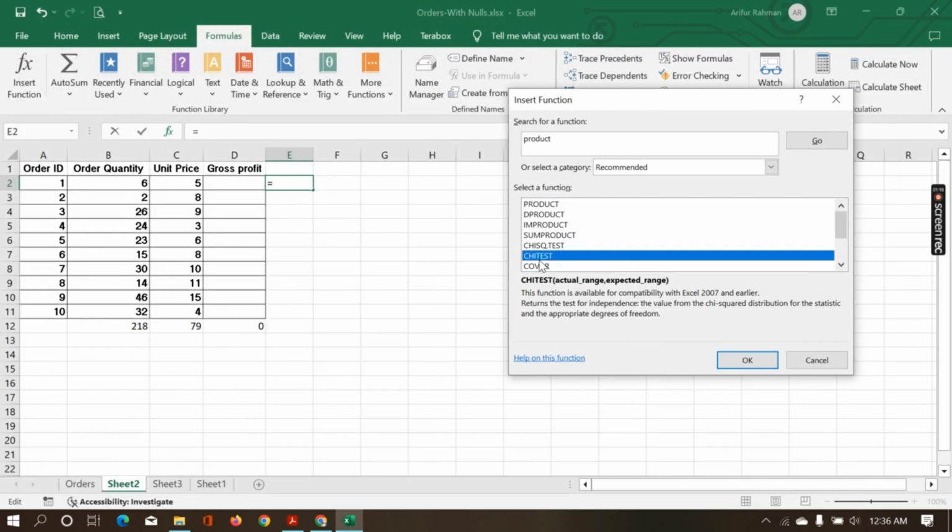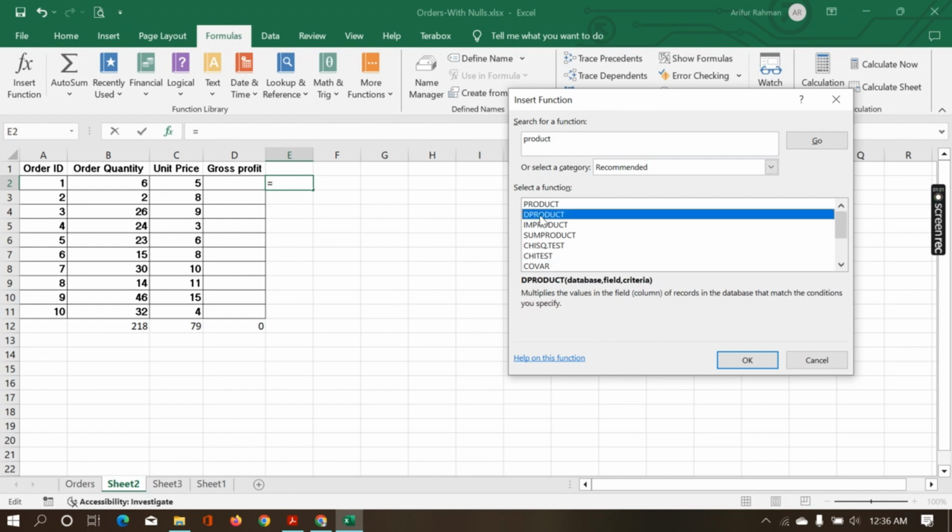There are so many functions and you can easily get help on these specific topics.